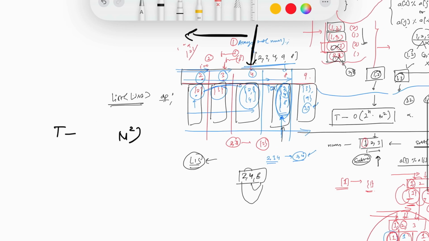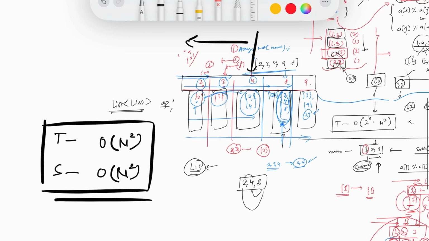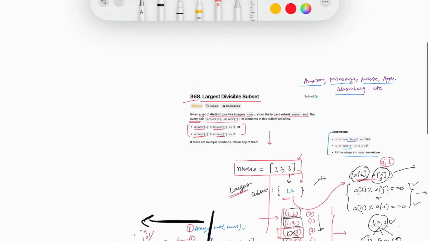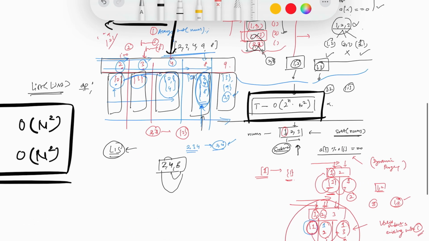So it will become order of n square. And what is the space complexity? Space is also going to be the same. At every position we are storing a list, and that list can go up to n size. So it will be of order of n square. So it's way better than the previous approach, in which we were extracting all the subsets.